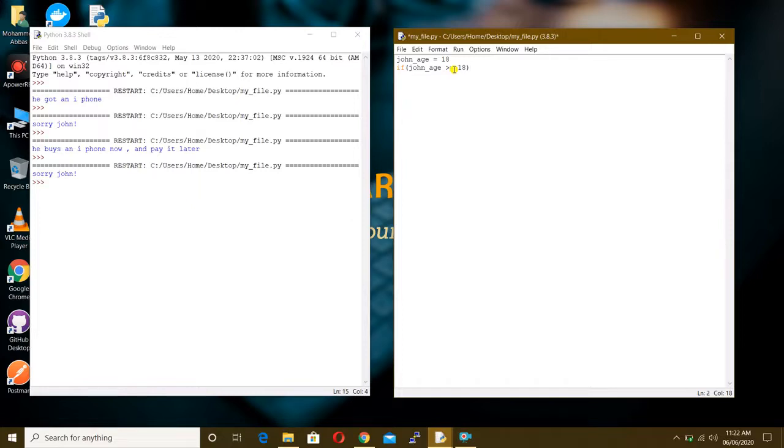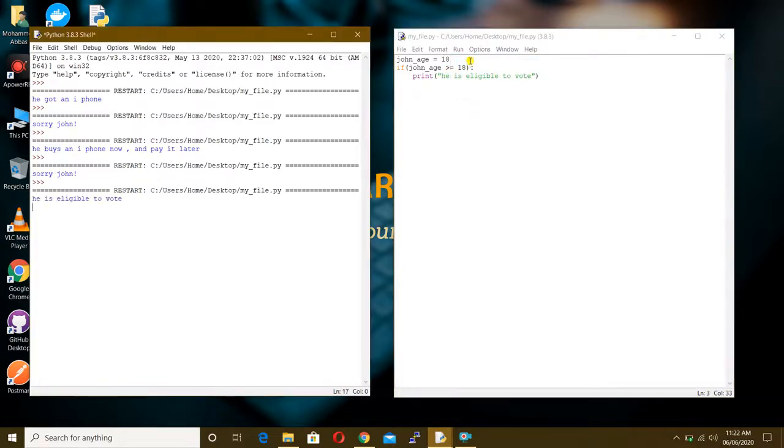So we have to follow certain syntaxes. We have to keep a colon and we have to follow the indentation. So print he is eligible to vote. So let me run the script and see, he is eligible.